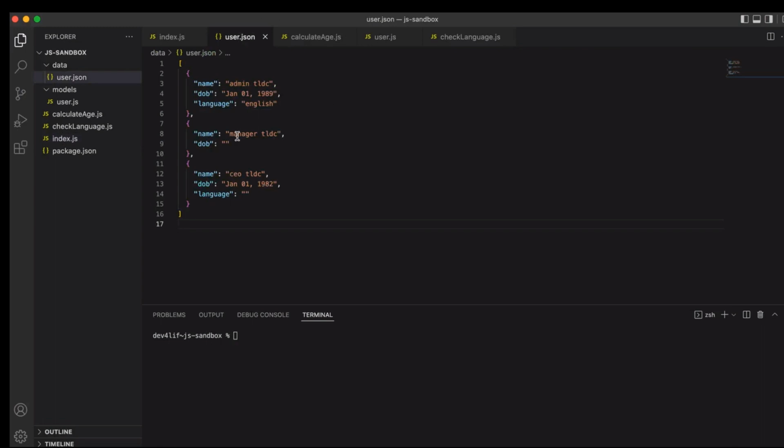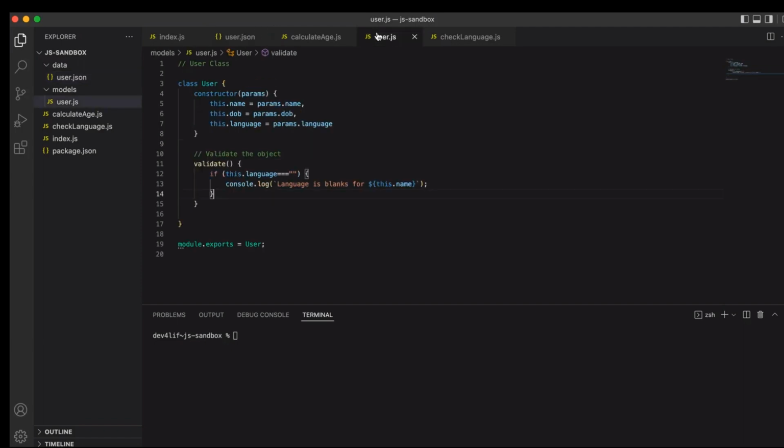One of the users has language as blanks, but another user is not having the property in the first place. So, if we add another if condition to check the existence of the field, we will be able to cover the other case as well. But how do we initialize the field to English?